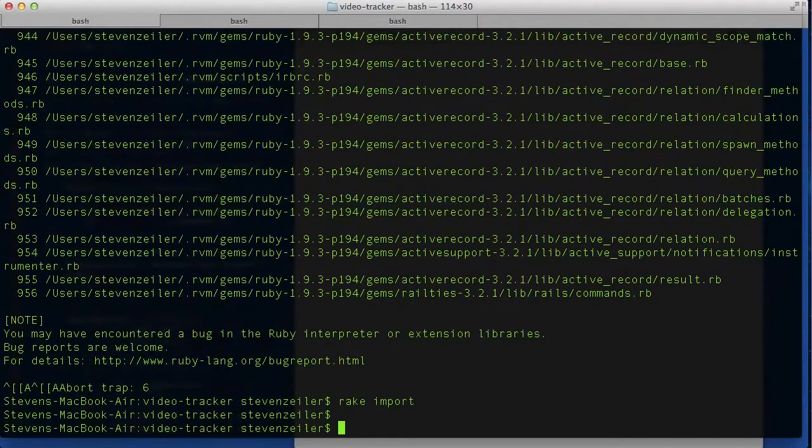Now one problem we have is if I were to run rake import again, it would bring in another 82 videos, and we would have duplications. So what I want to do is make sure that we don't allow duplications in our database. And how I'm going to do that is use a test-driven approach. Thanks to Noah for helping me figure this out.